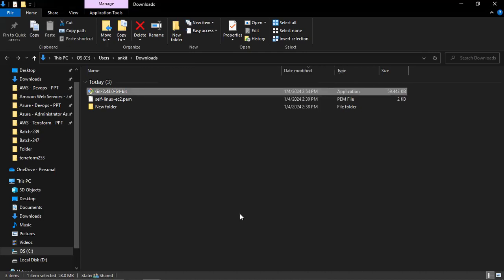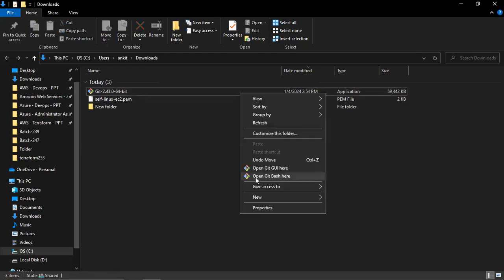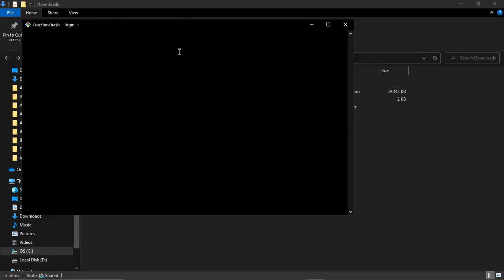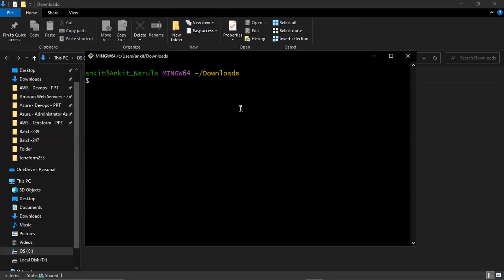How we can validate? Just in your Windows machine, right click anywhere. And here I'm able to see open Git Bash. So it means we are able to install Git. And you can click here. And here we are able to see the Git notes.